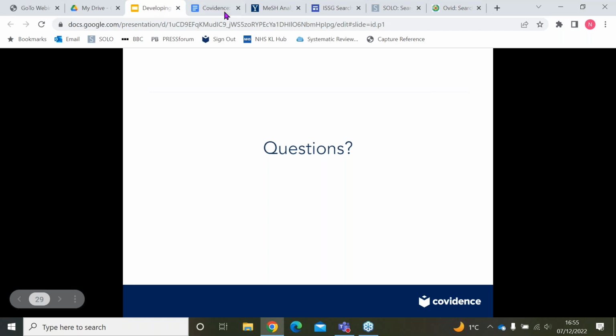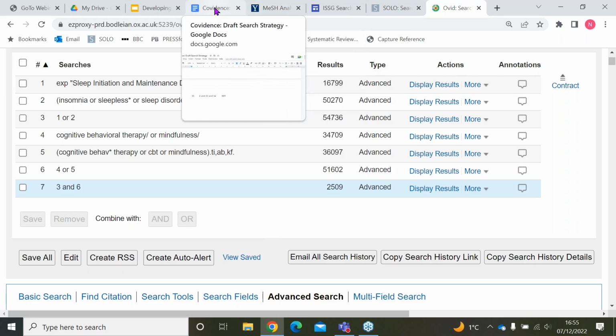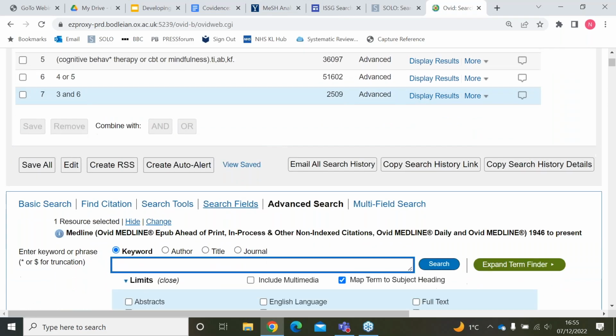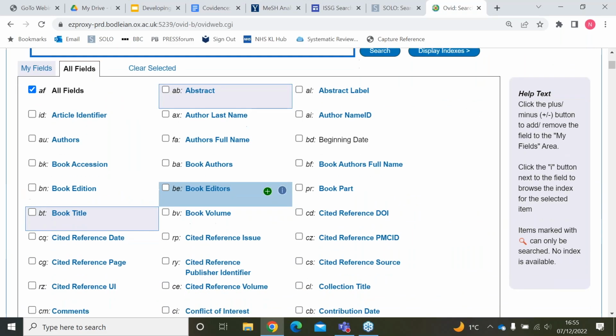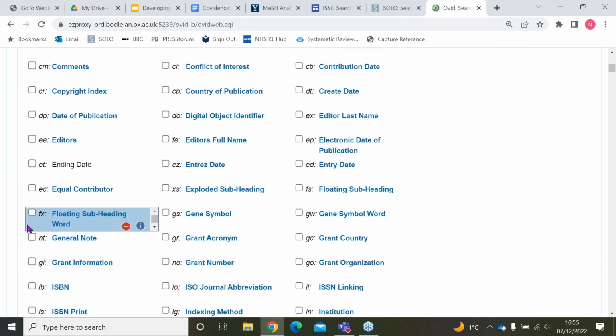So .fs wasn't one of the ones that I used today. I used .ti, .ab, and .kf. TI is title, AB is abstract, and KF is keyword. So I think FS is what you're referring to from the fully developed search, and it's something called a floating subheading. You'll see it in the list of results here. Now they've changed the syntax. Oh no, here's floating subheading.